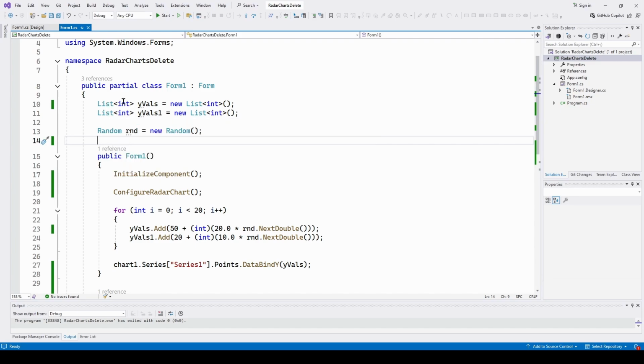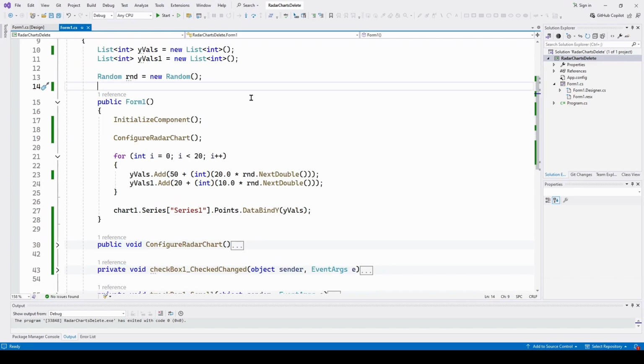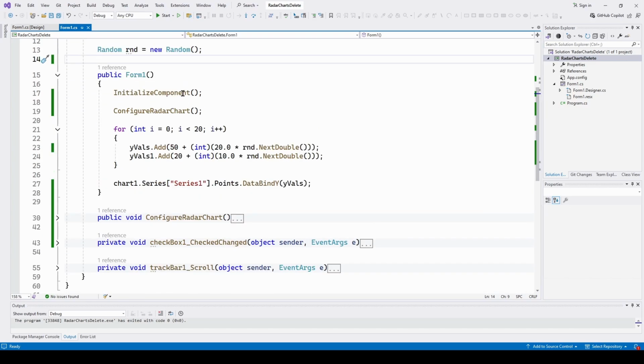So what we're doing is we're setting up a list of integers for the y values. And for the second series, we're going to call y values 1. Again, we don't need any x values like we normally do in the chart for the x-axis, because that's all done automatically. We're also going to generate a new random so that we can have random values assigned to our different series. So we've got the standard InitializeComponent.